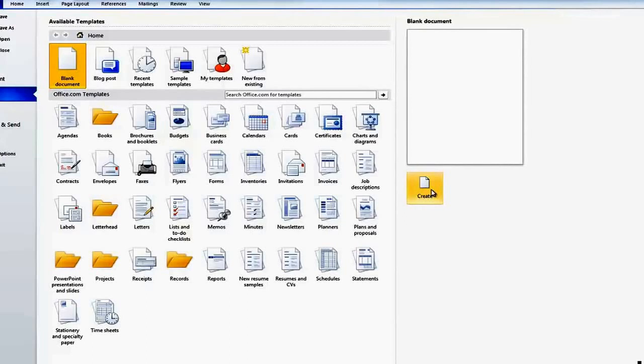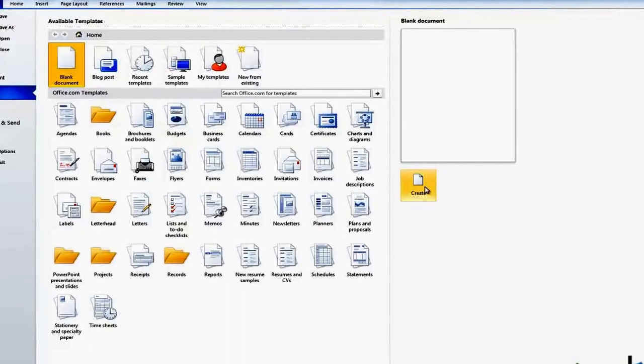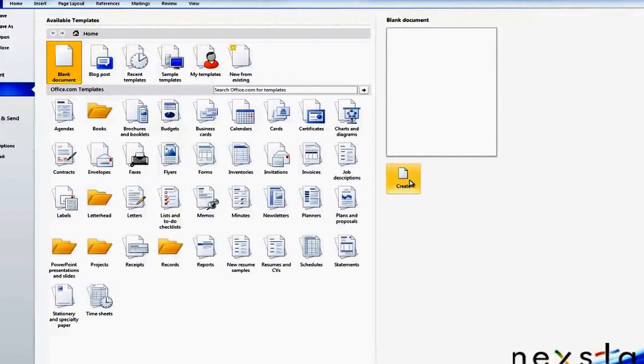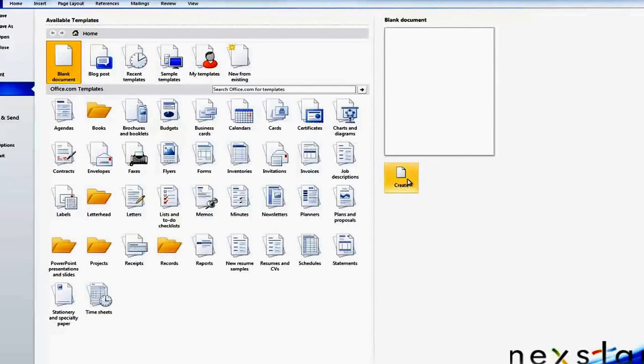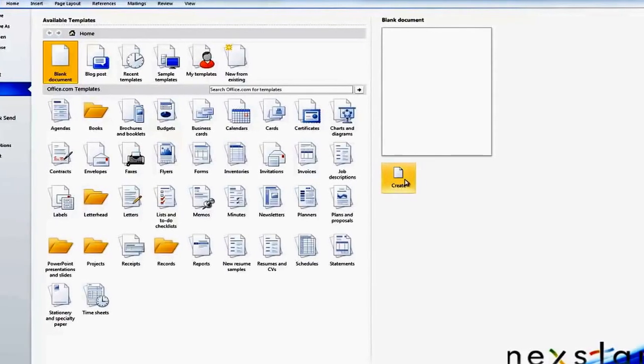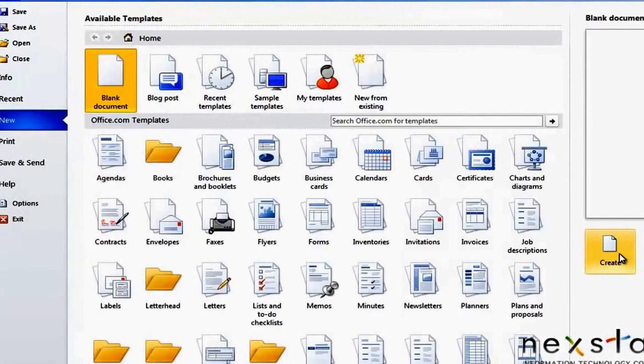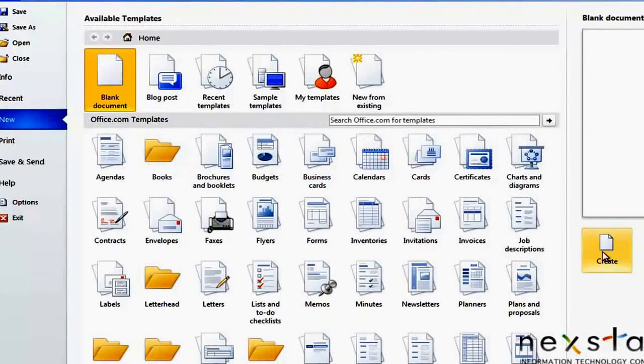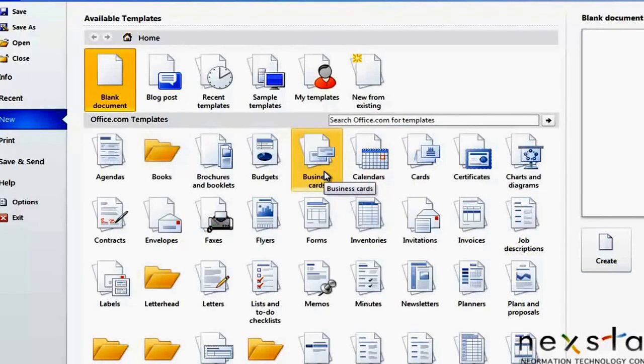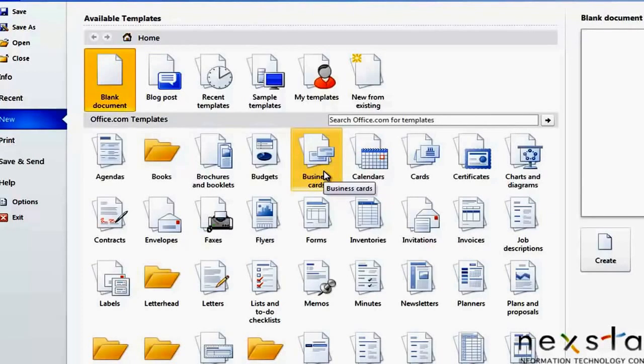Another thing that's really great about this area is all the templates that you can choose from. So if you have a special project that you're doing, but you're not quite sure how to set it up, Microsoft Word might have a template already created that you could use to do it easily for you. They have calendars, they have business cards, flyers, really anything that you can think of, they probably have a template already created for you.